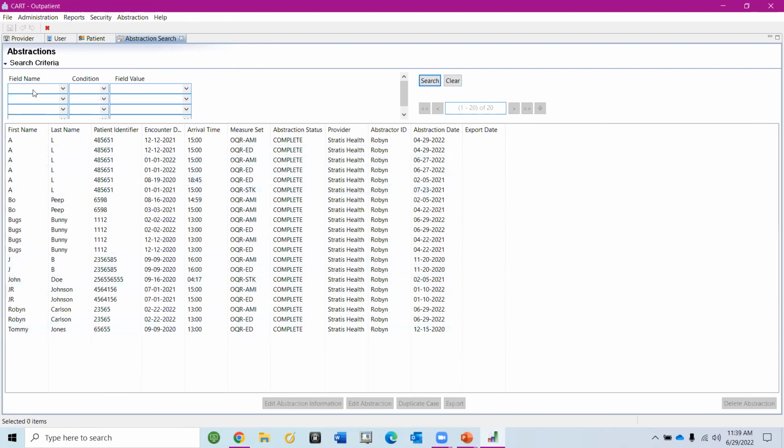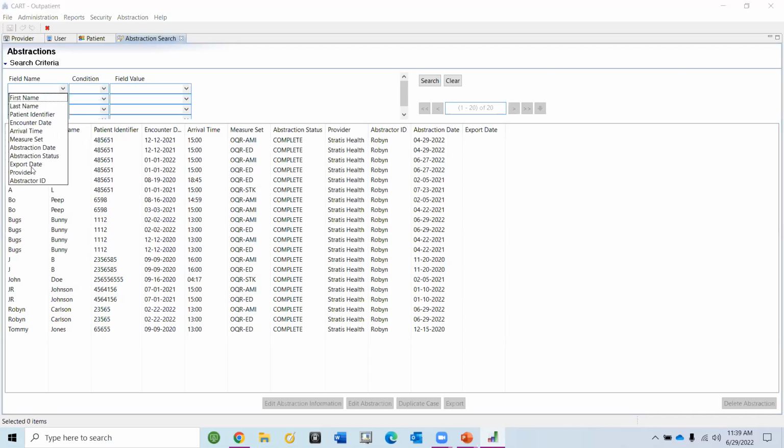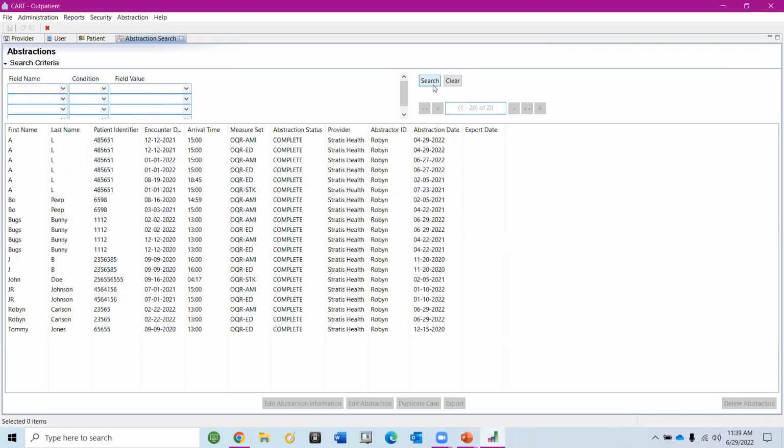But you would probably want to do search criteria. Do you want to run it by a certain date or time or condition or value or whatever? If you wanted to do a search and then put your dates in date order, you could do that as well. But here are all my abstractions. You notice that Bugs was in here several times. I've had a couple. Your abstractions are going to be here unless you delete them.